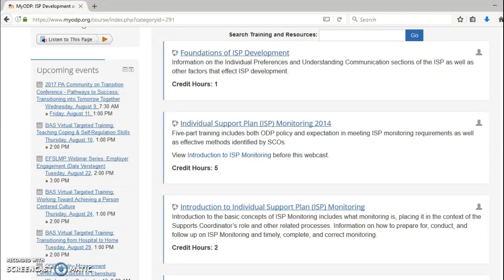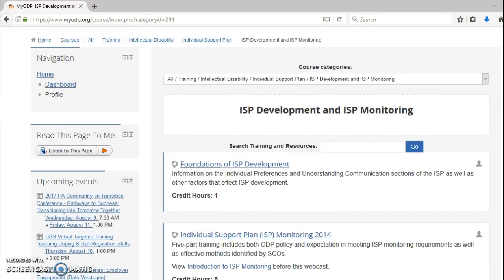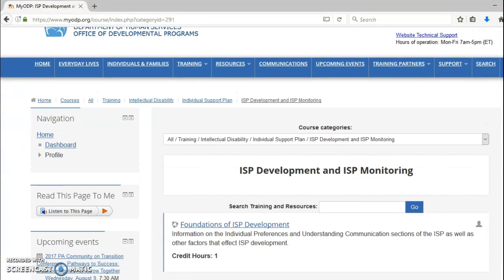On this screen, you will find the foundations of ISP development and ISP monitoring. For the purpose of supports coordination, foundations of ISP development should suffice for you. You will also be able to look at previously created ISPs and ask questions to the ISP supervisor. ISPs are individualized support plans developed by the supports coordinator and supports coordinator team, and they are created at initial intake and reviewed, and changes are made annually.